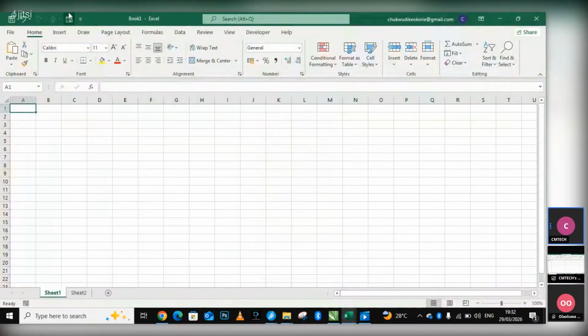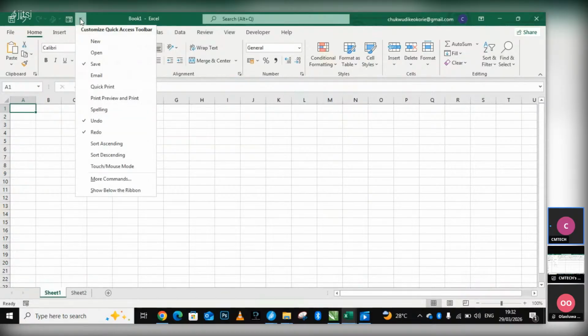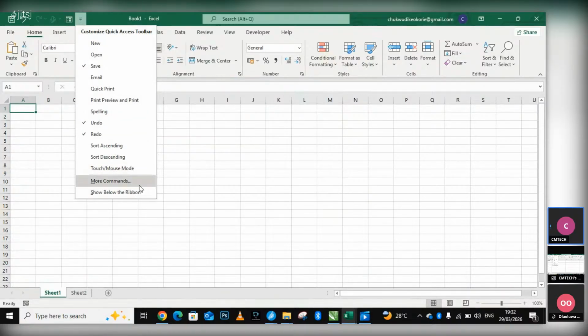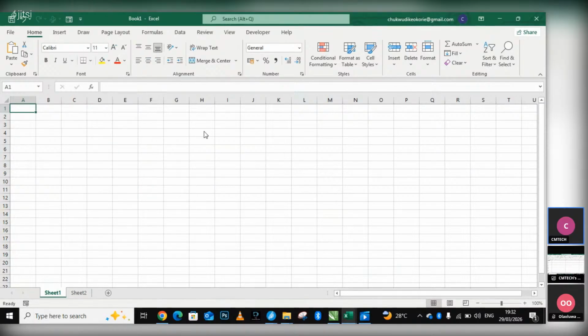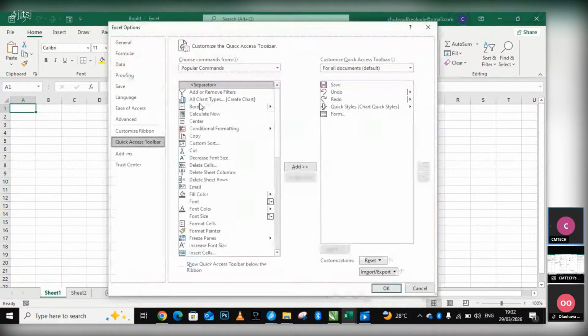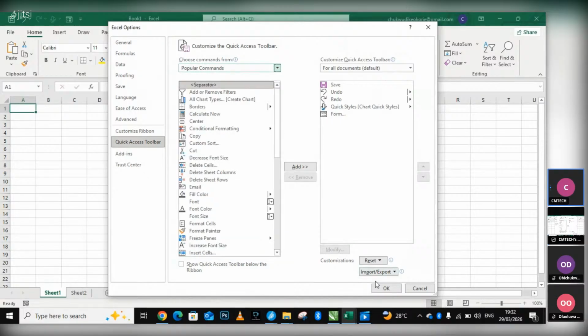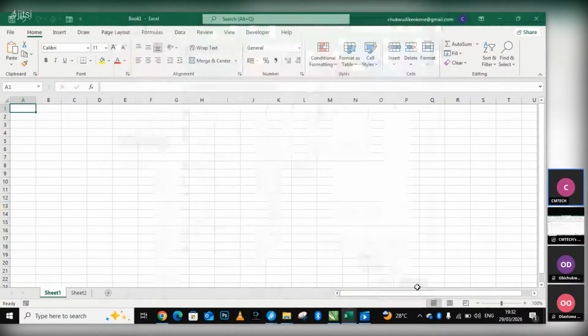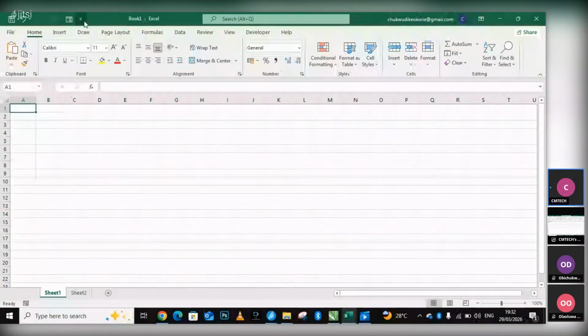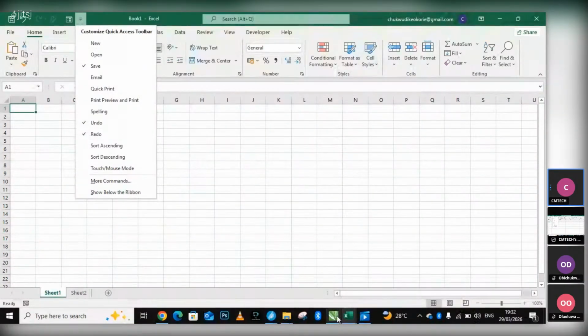Now in the developer tab, if you don't have it on your system, you come to Customize. When you come to Customize, you look at More Commands. In More Commands, you can choose the Developer tab. Once you click it, you add. But I have already added my developer tab, so I don't need to add it again. When you come here, you come to More Commands, and then you add your developer tab.